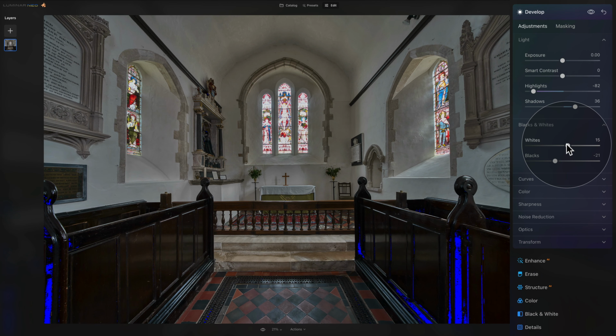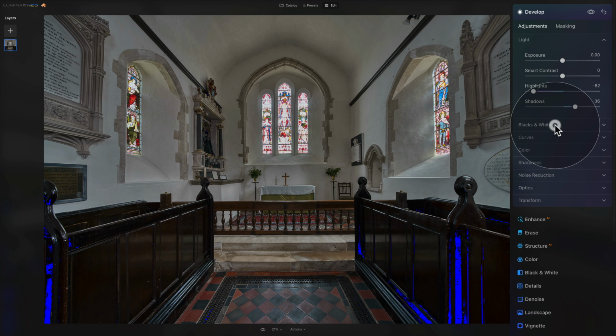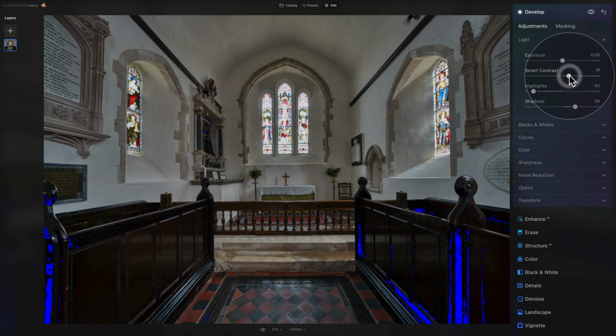Once we finish with the blacks and whites, we can close them and we can come back into our light section to adjust the exposure and smart contrast. Now we can start with the smart contrast. We can add a little bit.